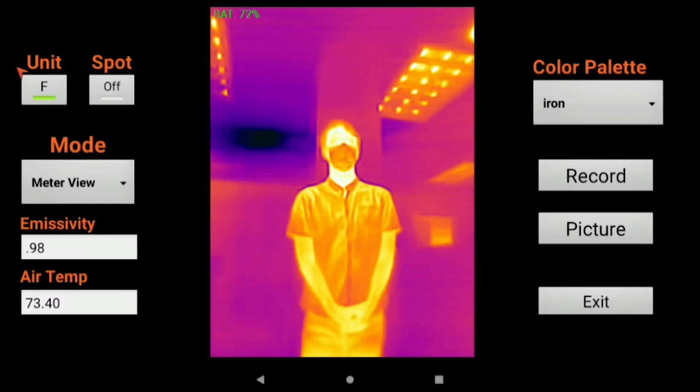On the dashboard, you can see all of ThermalEye's functionalities. On the top left, you'll see the temperature unit and spot meter toggle buttons. Below those, you can see the button to switch between meter view and fever vision.